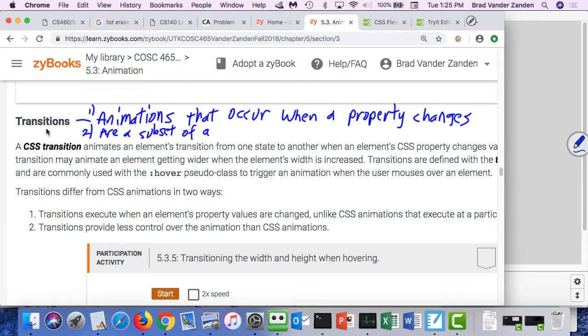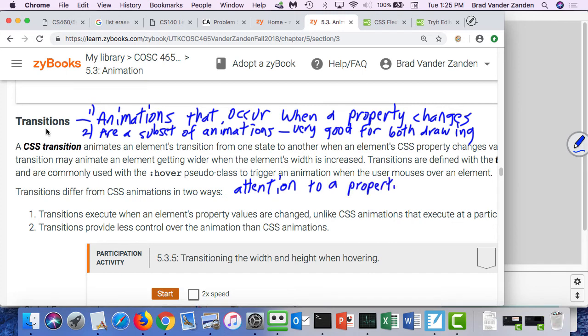of animations, and they're very good for drawing attention to a property change. Okay, so very good for both drawing attention to a property change and helping the brain by easing the abruptness of the change.